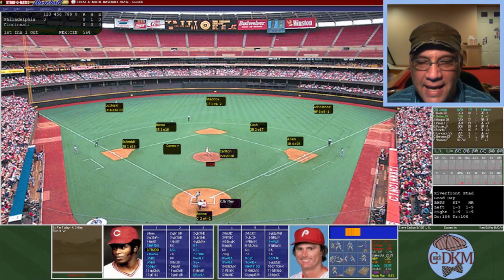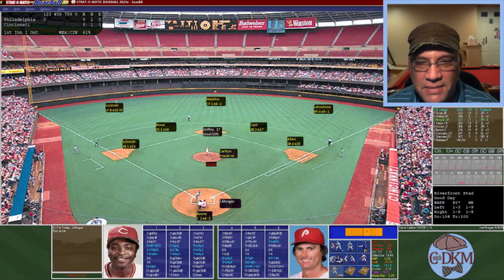And now here is Ken Griffey. He needs a 1-2. It's going to be a 7. So a 1-2 for a triple. The rest of it's going to be a double. So Griffey is on second base early with only 1 down.